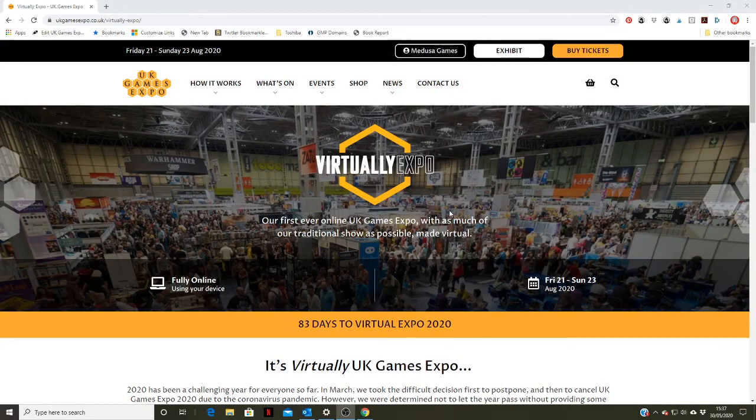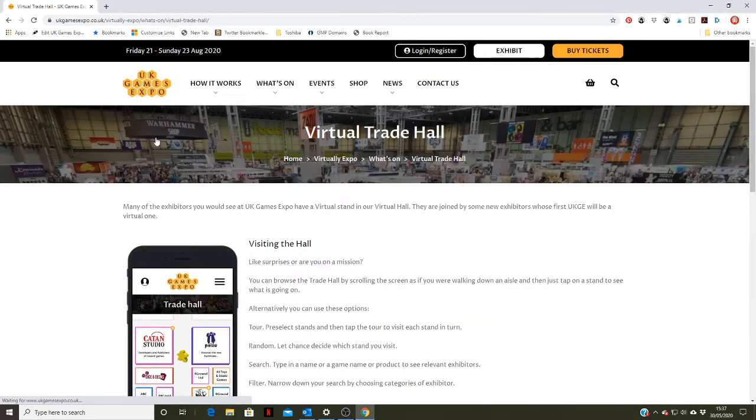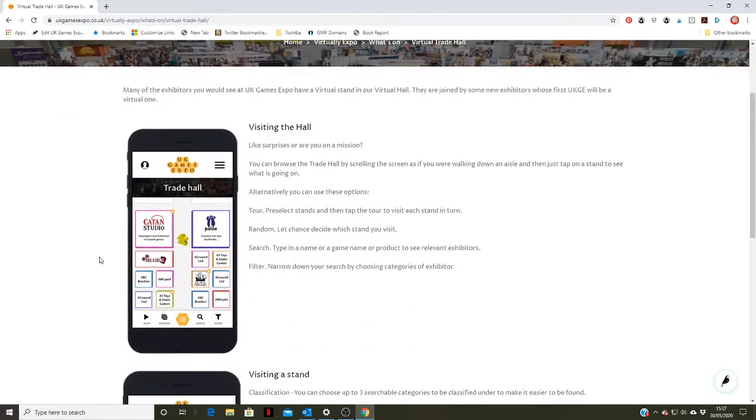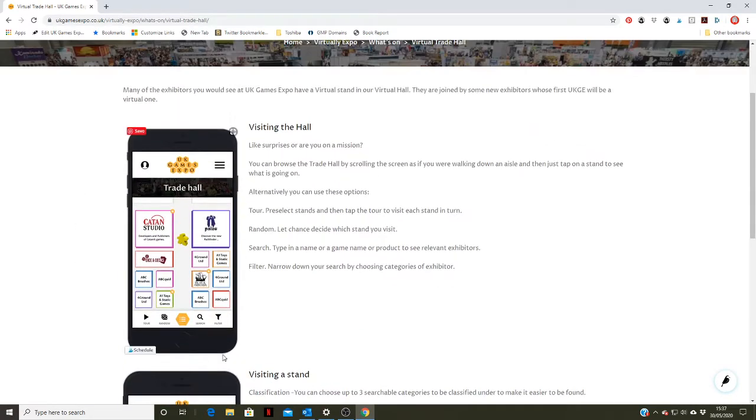This is the website for Virtually Expo, and if you go to What's On, you can go down here to the Virtual Trade Hall, and the Virtual Trade Hall is a representation of how the hall might look. This is a placeholder sort of page at the moment. Eventually this will go through to a proper trade hall map. Now when I say map, this is a virtual expo, so there isn't actually a hall, it doesn't exist, it's just there in cyberspace.